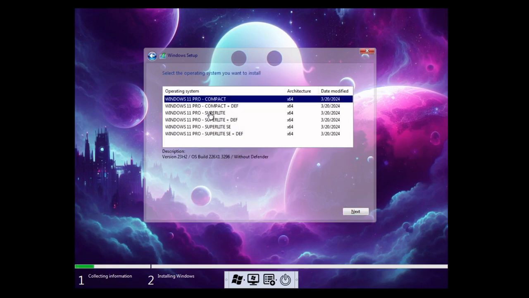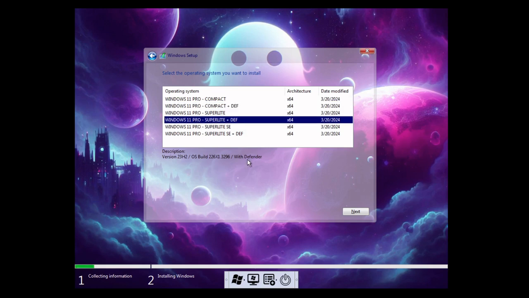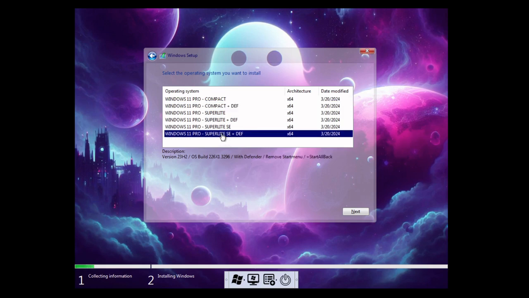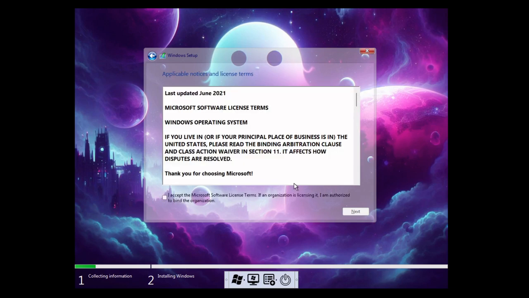Okay, so the last time we did this installation, we did Compact with Defender. I think this time maybe we should do the SUPERLITE or the SUPERLITE remove Start menu, start all back. Let's do the SUPERLITE and then the Defender and do Next. Now, if you guys want to see the other versions of this operating system, just leave something in the comments down below, and we could reinstall this multiple times and check out every single version of this operating system.